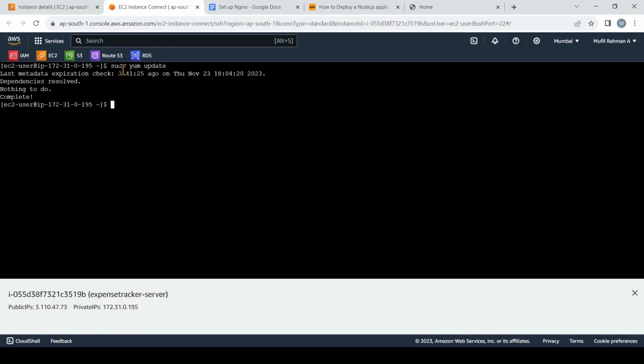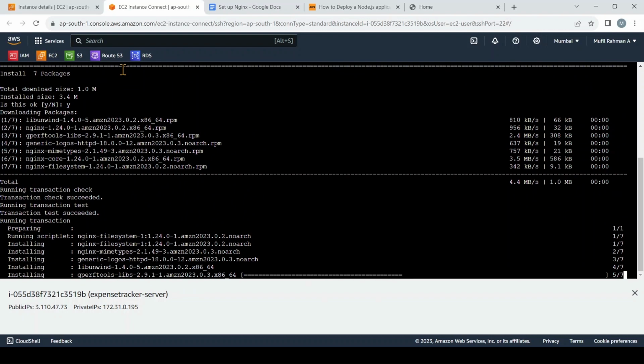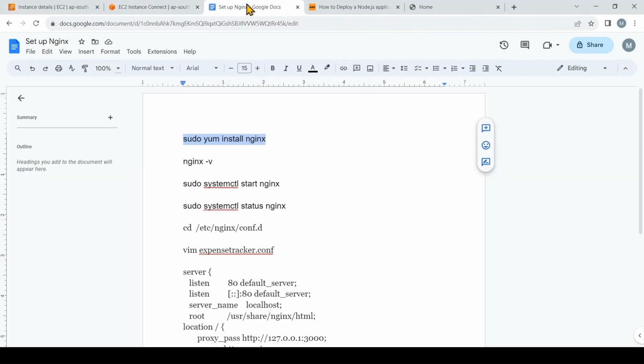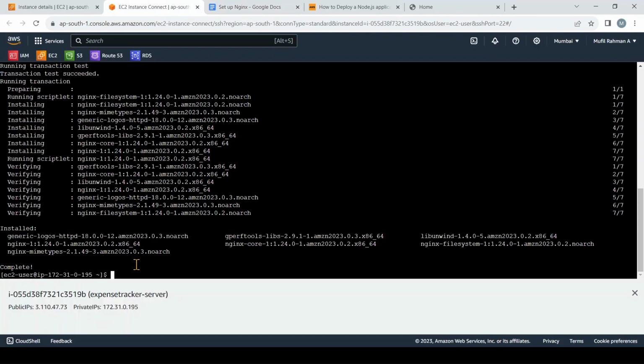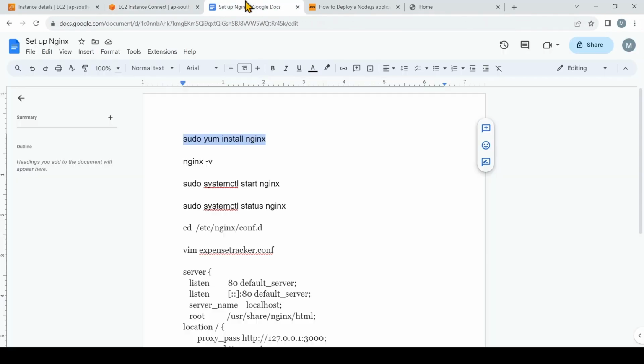Okay, so sudo yum install nginx. It is asking permission, so let me give that permission. You can see it has downloaded successfully. So what's the command? nginx -v, in order to confirm that the installation is successful. It is showing the version as well, so it is successful.